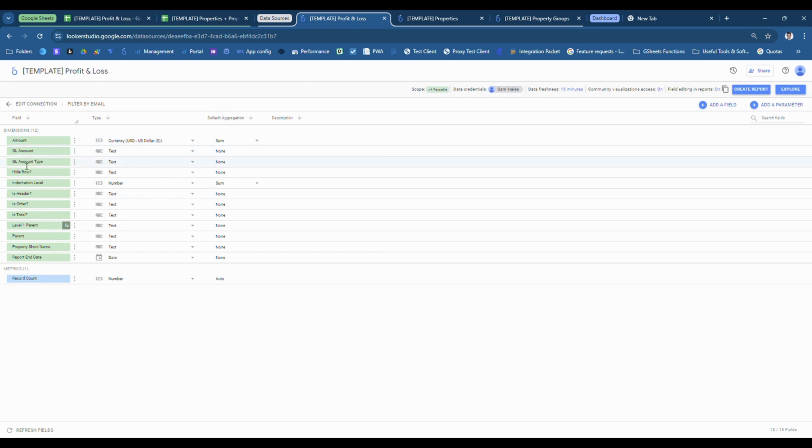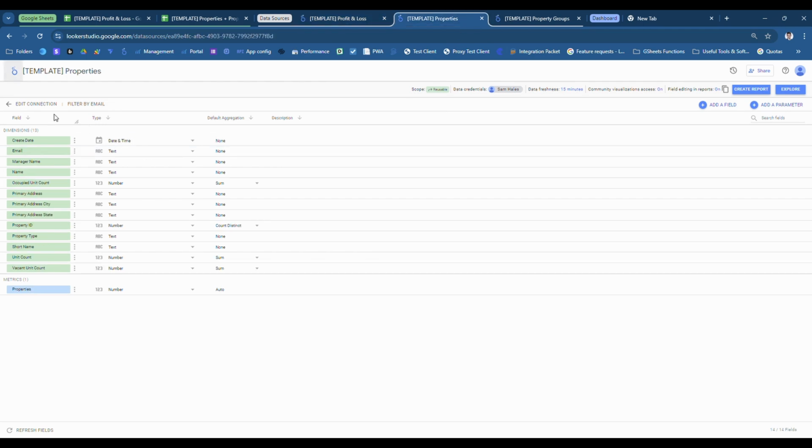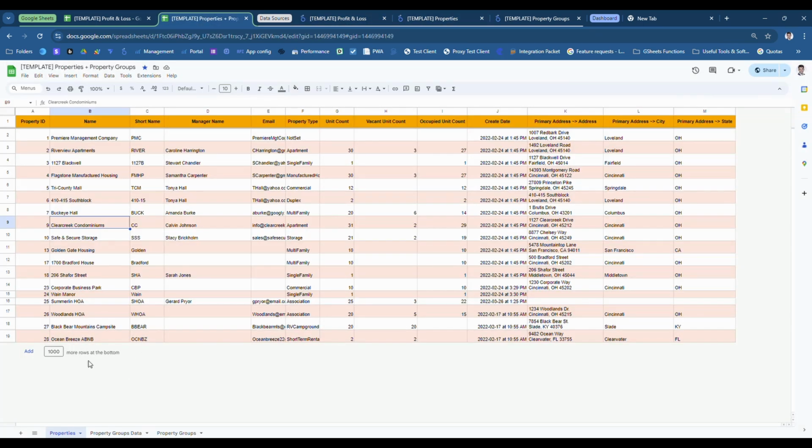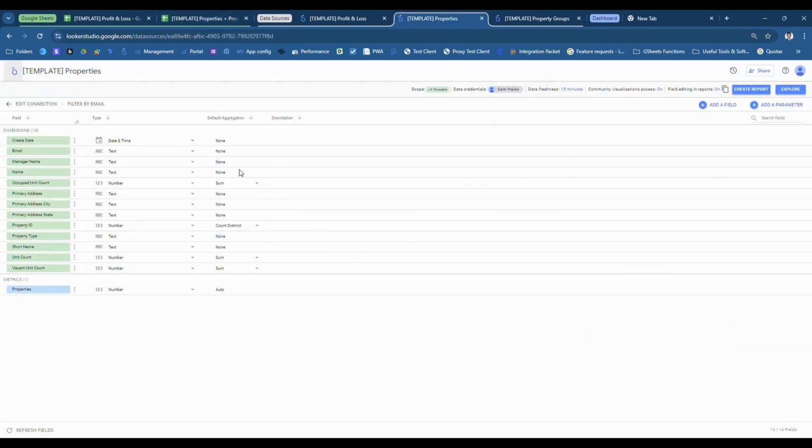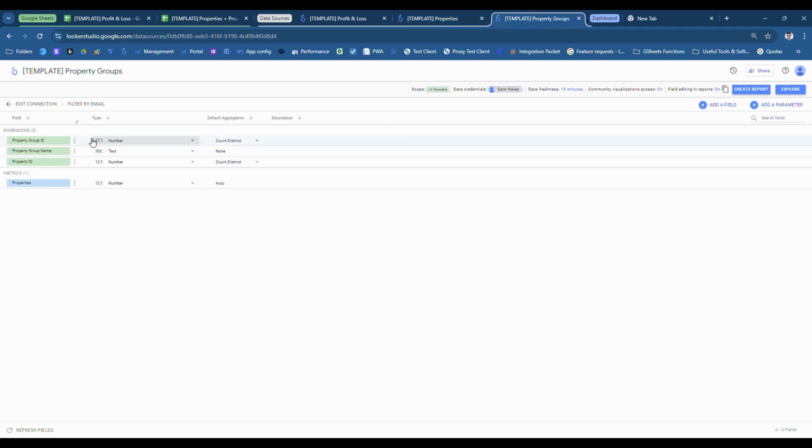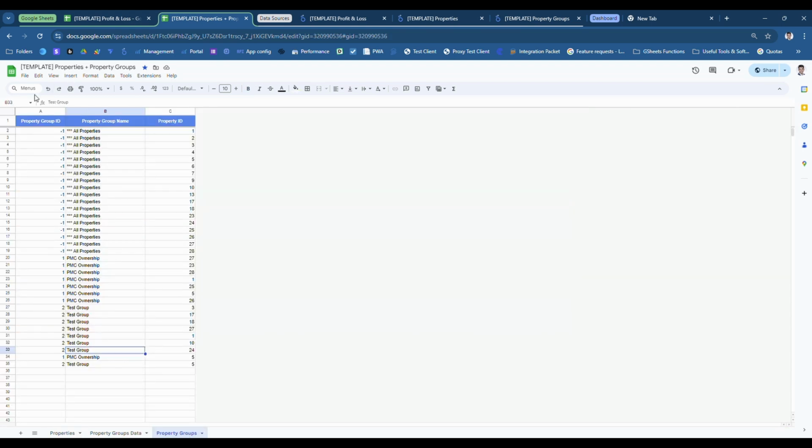It's ordered alphabetically, I believe, but we're going to have all the same columns. So there's this is other. We're going to have our GL account type, etc. So those are going to be the same columns that we see over here. And then if we look over at our next data source, this is our properties. So this is going to be connecting to this sheet right here. So all of these columns should also be seen over here, which they are. And then finally we have property groups. So that's just going to have the 3 columns that we saw in this tab right here.